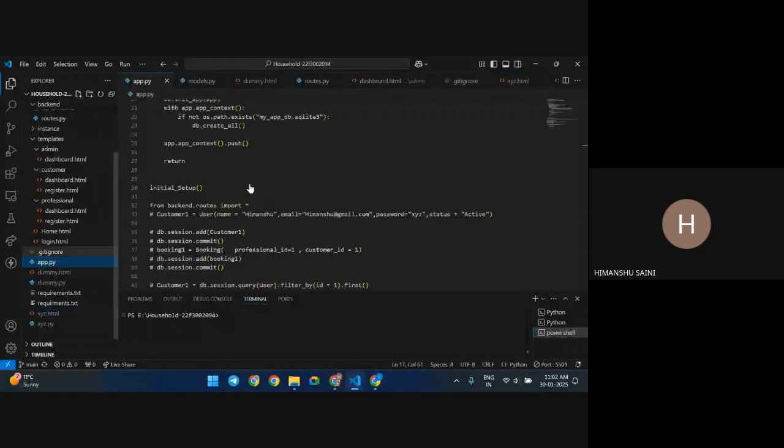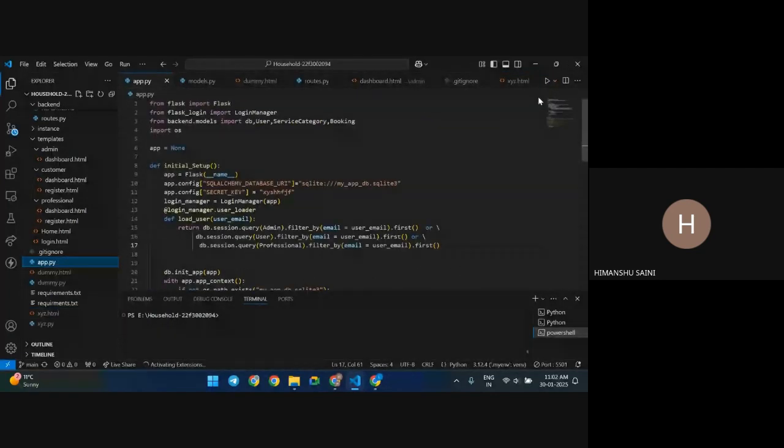Today we will go ahead with whatever we have left from yesterday. Let me share my screen and then start. I hope it's visible. Let me run the server.